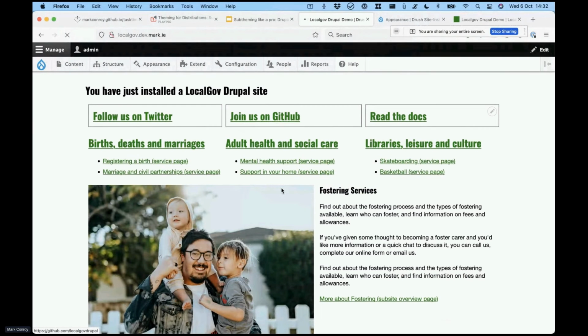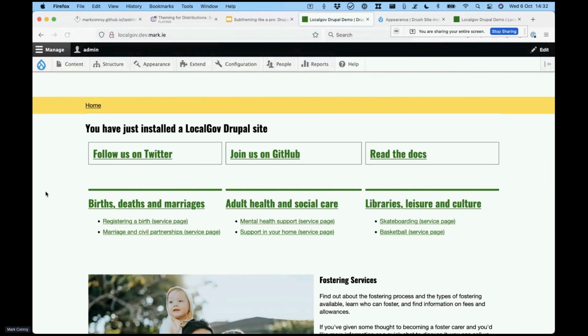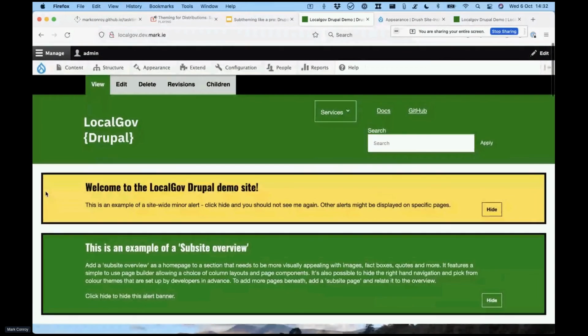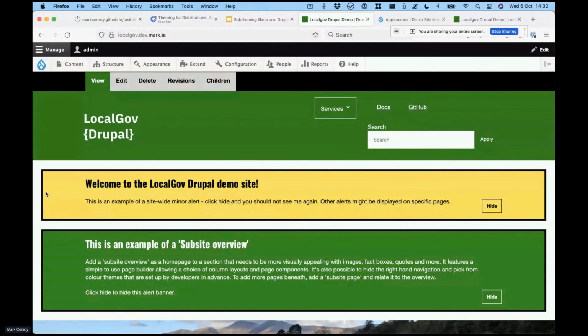And refresh this page. Now we can see the inheritance starting to pay off, and how this can be scalable for accounts. And now we've got our LocalGov base theme actually powering almost all the functionality.